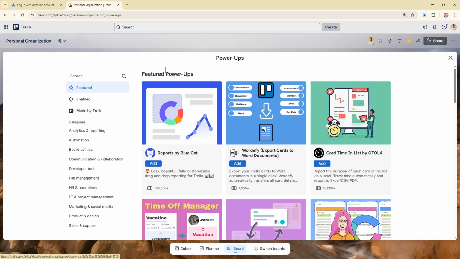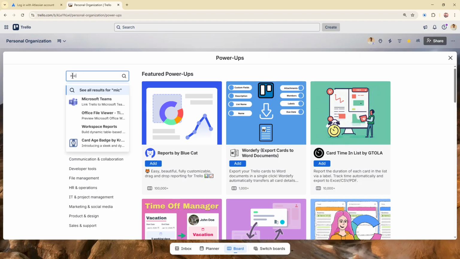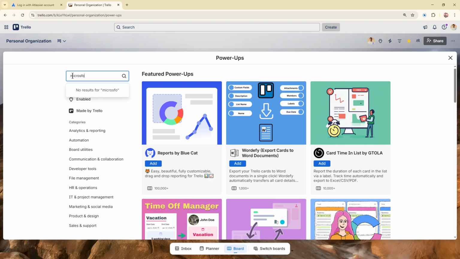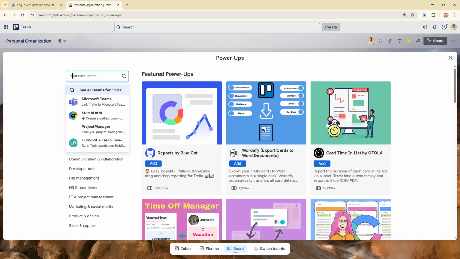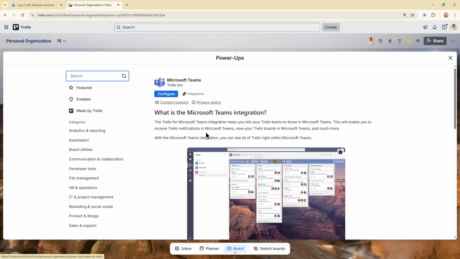Next, click into the search bar and type Microsoft Teams. As the results appear, select Microsoft Teams from the list. Be sure you're choosing the correct integration so you can link Trello with Teams properly. Once you open the Microsoft Teams Power-Up page, click Add. This adds the integration to your Trello board.